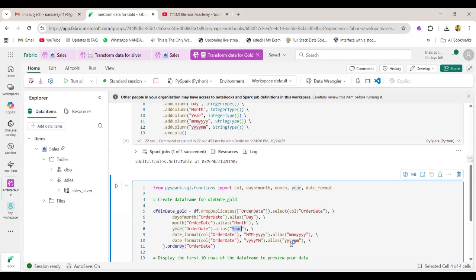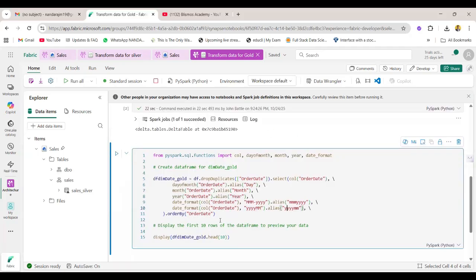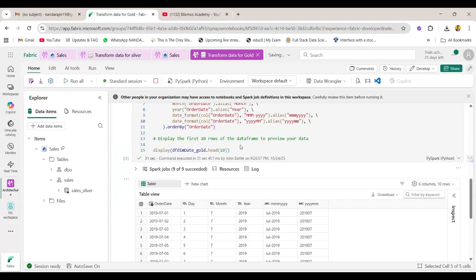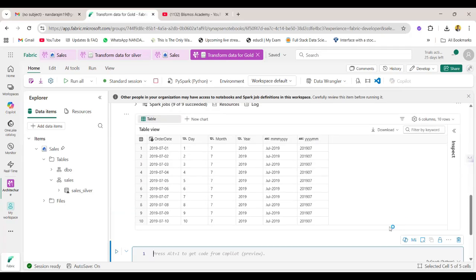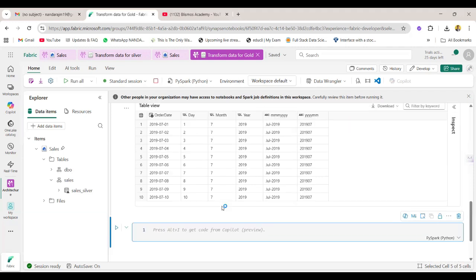Similarly, from the order date, we will take the date format as year and month, and the same thing will be aliased as the column name. And the whole thing will be ordered by. So let's run this and see the output. So why is this done in the form of month and year? Because this is for reporting convenience. This column has been added and formatted in this way. So as you can see, the data frame has been created. So the next thing, we have the data frame.